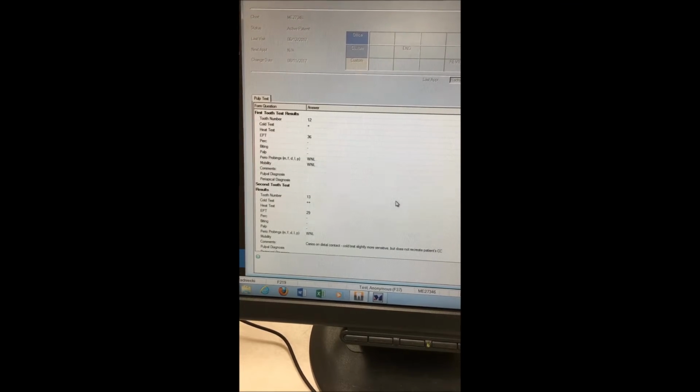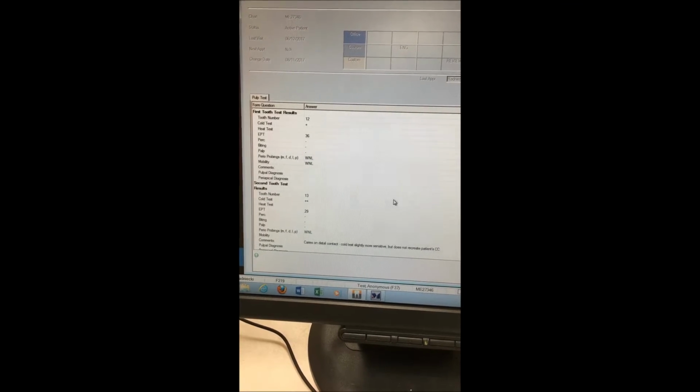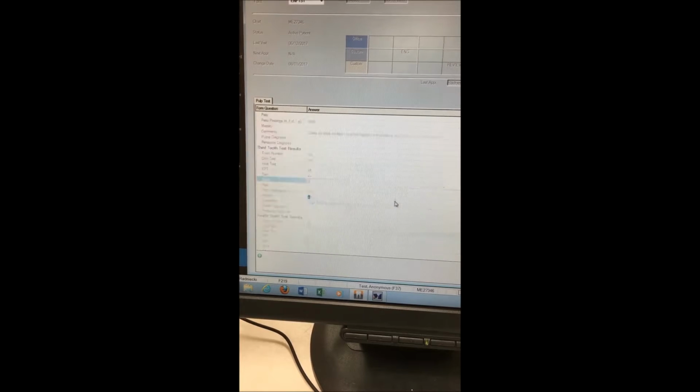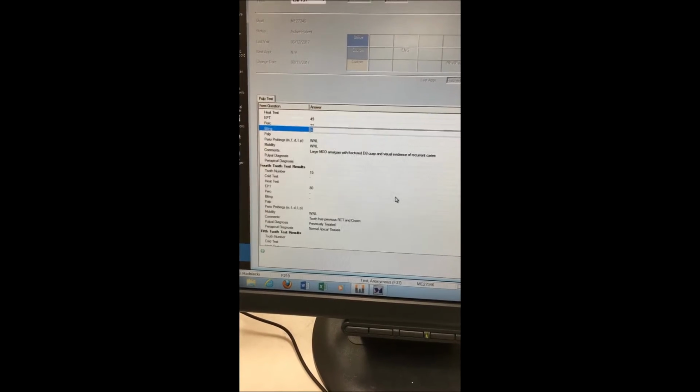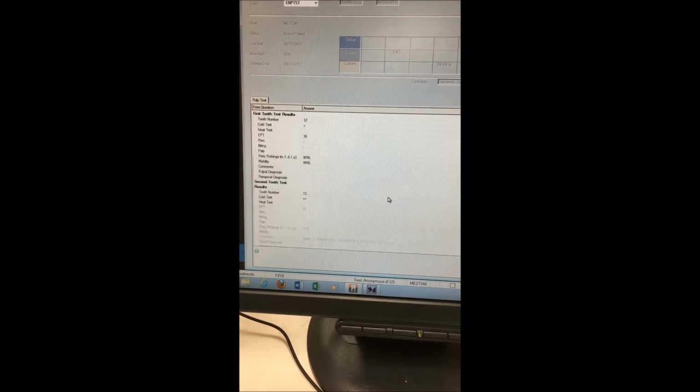I'm going to give you a couple tips on using the endo pulp test form in acute care. It is really difficult to see 3 or 4 different teeth at one time and compare them on this form. You can only see at most 2 teeth at a time.